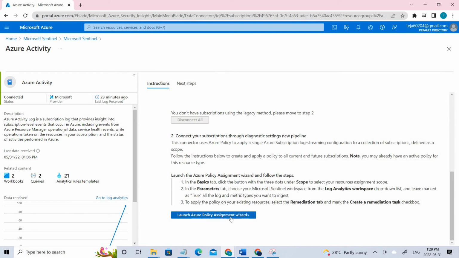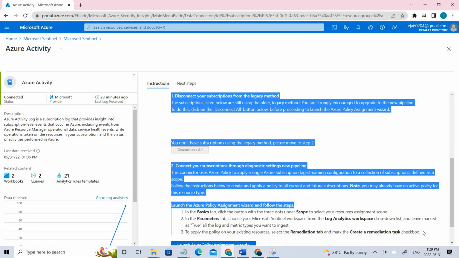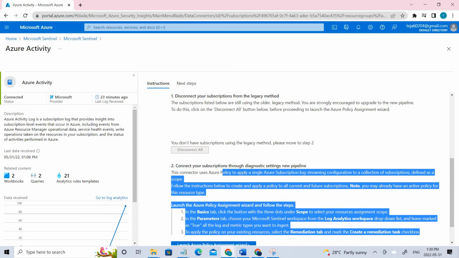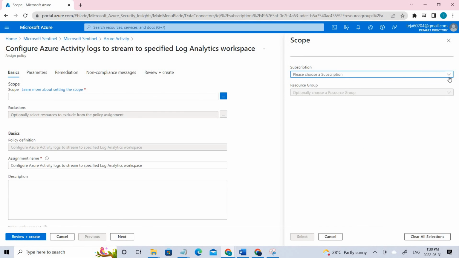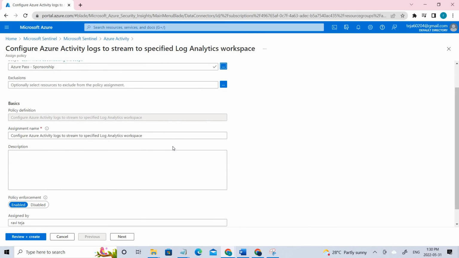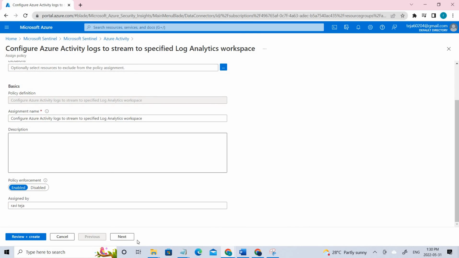initially you have to click the launch policy assignment wizard here, so you can check other details. You can read for more information here. Once that is done, make sure you launch this. Coming to the scope, it would be the subscription. If I click here, this is a subscription, and don't select any resource group here. Select only the subscription, and once that is done, just click select, let everything be the default, and go to the next step.